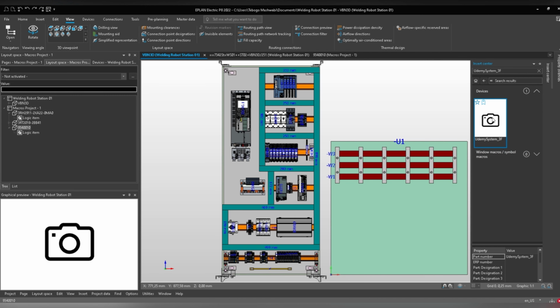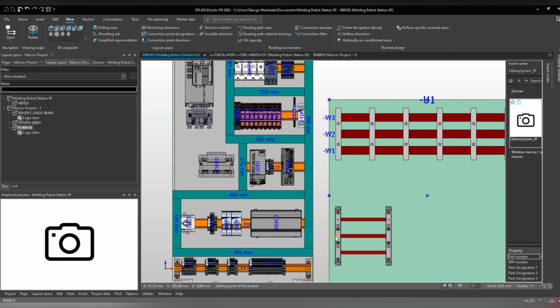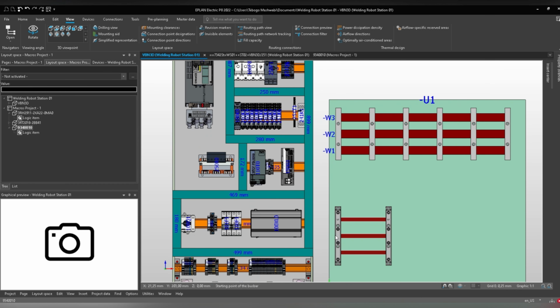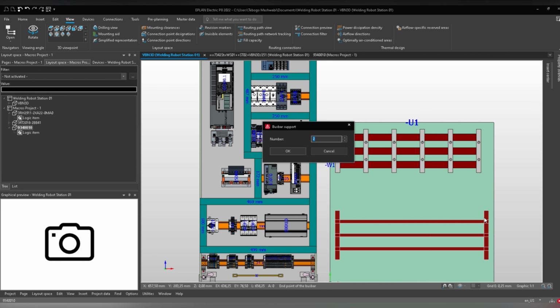Now I'm going to take it from here, grab it, and include it onto this user-defined mounting panel. And right there, you can actually see the system that we created. Now we can add it like this. Once we left click, EPLAN asks us how many supports we want to have.